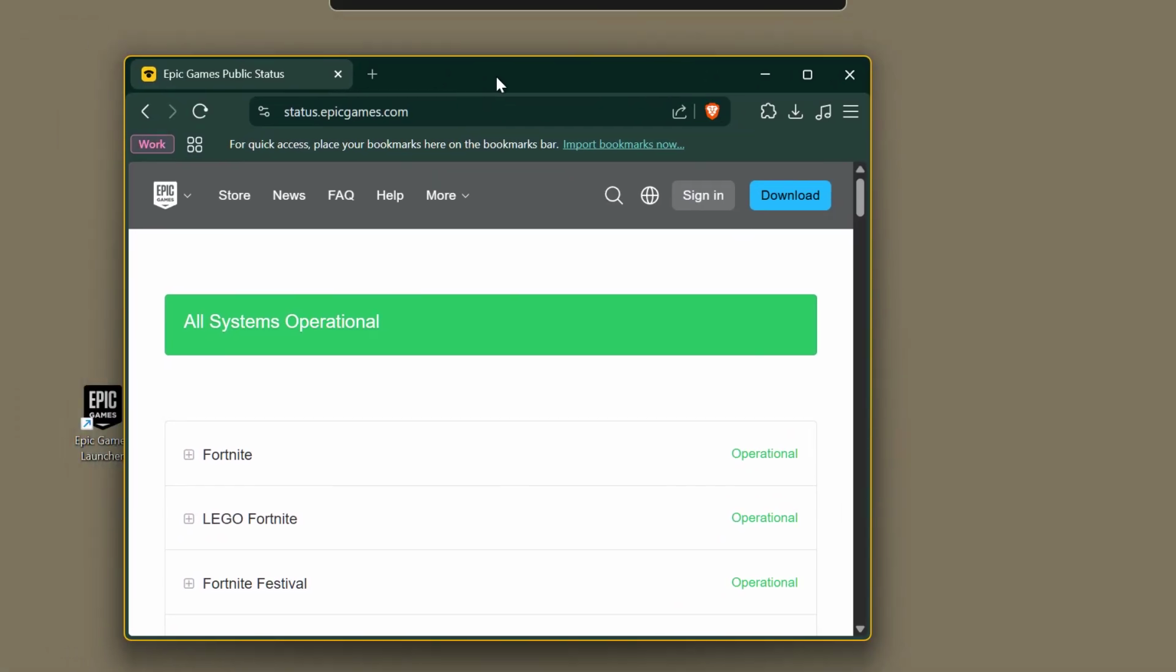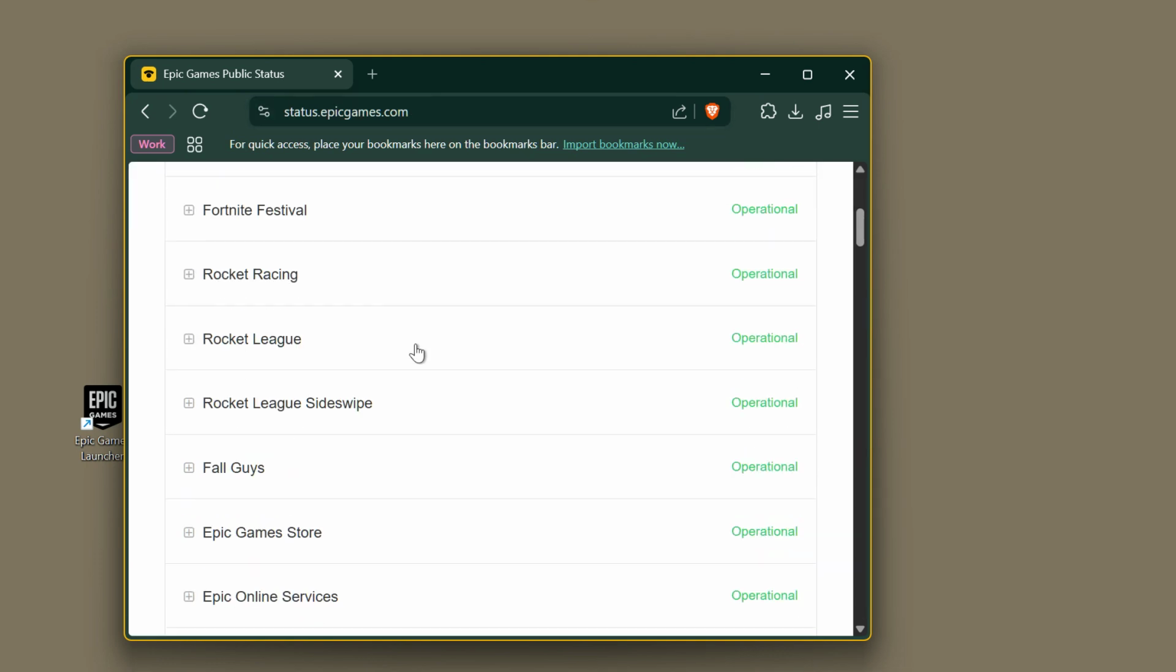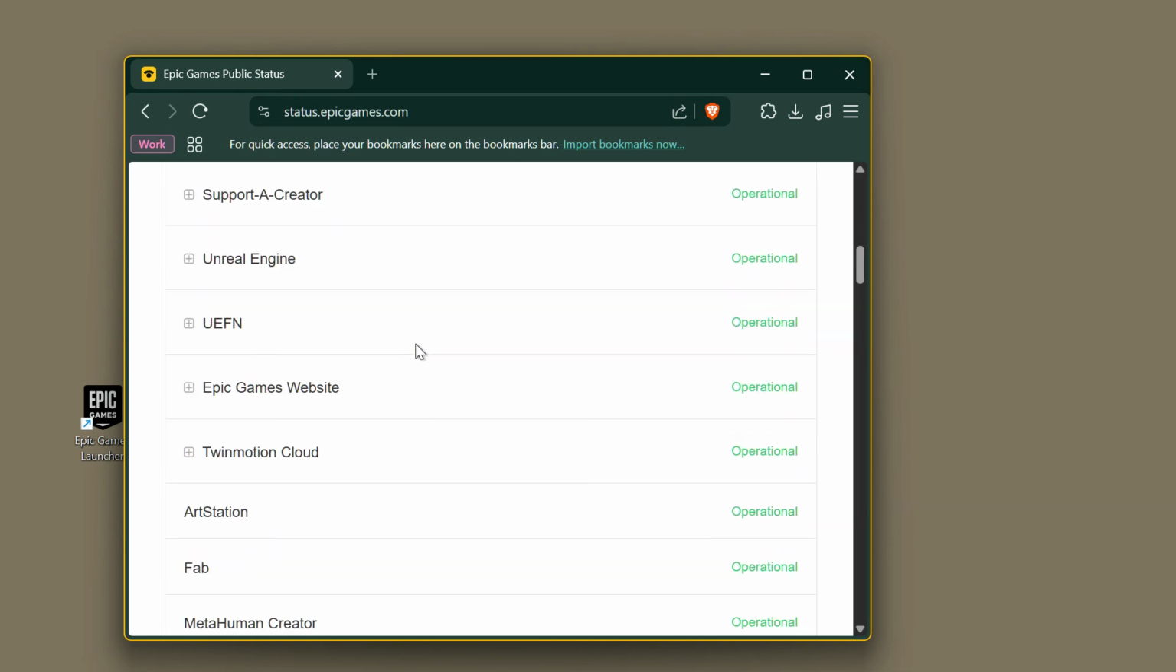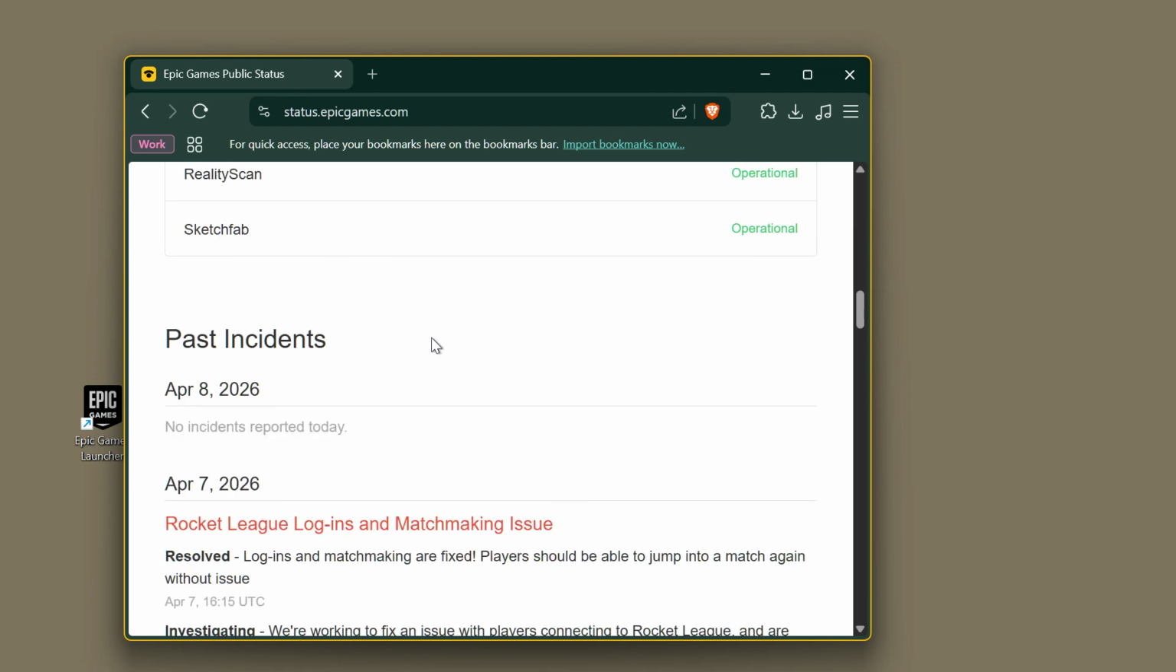If that still doesn't work, the next thing you should do is check the Epic Games server status. Open your browser and go to status.epicgames.com. If the servers are down or experiencing issues, then the problem is not on your device, and your login won't work until Epic fixes it. In that case, the best solution is to wait and try again later.